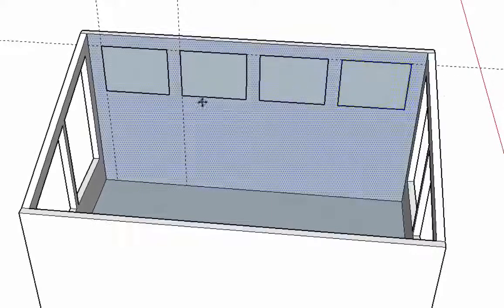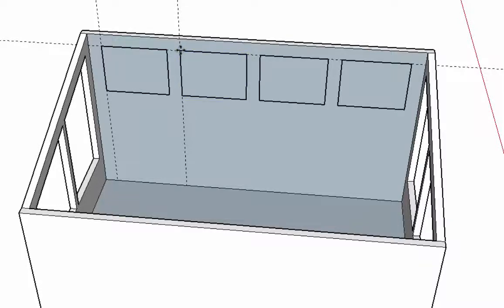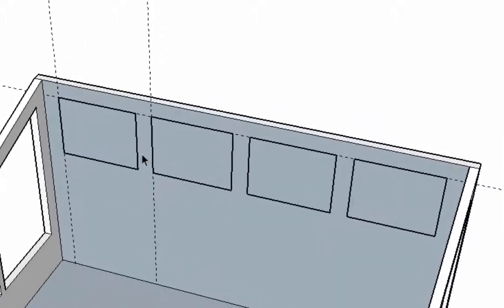Again, let's go over that sequence together because I know it can be a little tricky. So I'm picking the group, M for move, Control or Option if you're on a Mac to make copies. I'm going to click on this upper left-hand endpoint. I'm going to drag it to the right. Click again when I hit intersection, and before I click anything else, I'm going to click times 3 or X3 and hit enter, and I have my 4 clear story windows.